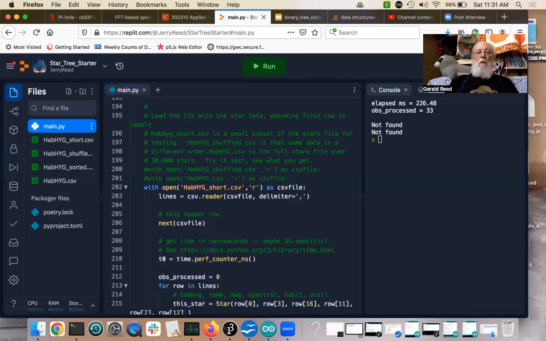And of course, HAB HYG.csv with no suffix is a much larger file. I think it's 35,000 stars. It's useful to test your program at scale. If you try to print the diagram for this, you better have a very small font and a very big screen because it's going to make a very dense tree. That's a lot of nodes, but your program should be able to handle that many nodes. And it would be interesting to time some searches in that large tree. There we should start to see some differences.